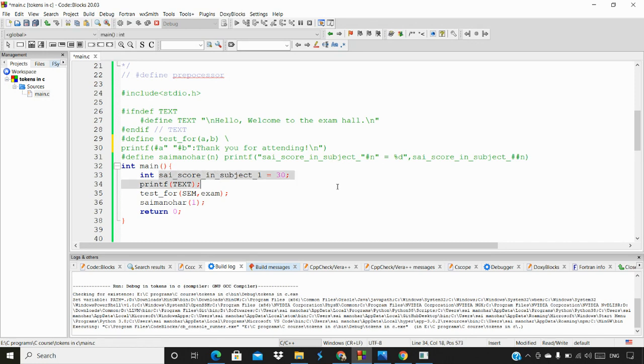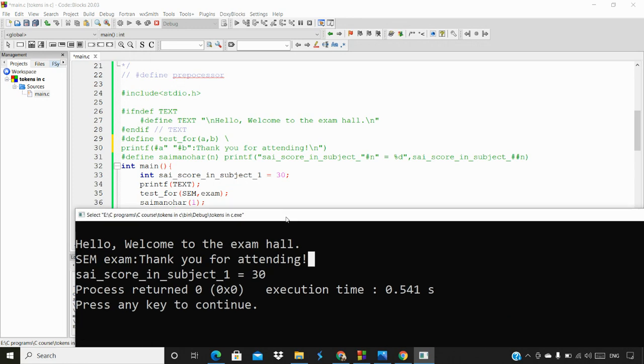Here I have declared and assigned it. Sai subject score. So score in subject 1 is 30. So I got only 30 marks out of 100. So I just failed the exam. Now when we actually run this code, n is going to be replaced by 1 and it's going to print as an output like C.